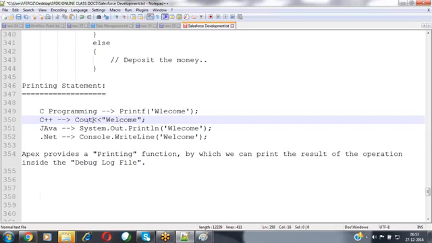But when coming to Salesforce, it is not a command prompt. It is not an on-premise application. It is purely an on-demand application. It is purely a cloud-based application.